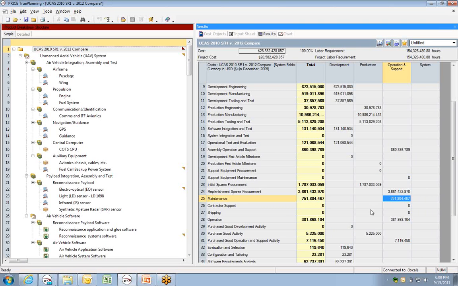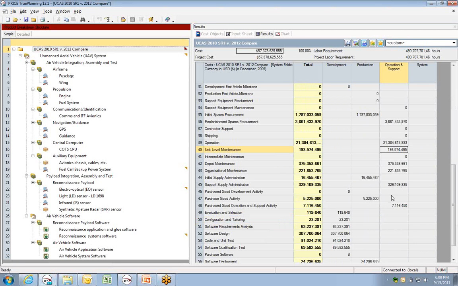Another major difference you will see is the costs for the operation activity. This is 2010 SR1, and we have a cost of $380 million. And in 2012, we see a cost of $21 billion. This is because we've implemented a new algorithm for the cost calculation for the operation activity. And this new algorithm, we've gone over it at design reviews and run it by a lot of people. It makes a lot of sense.